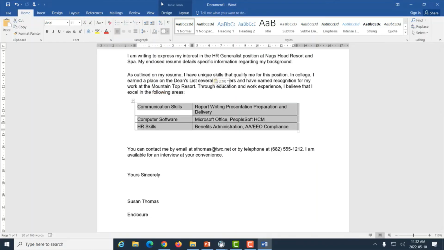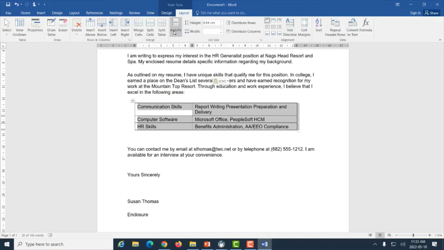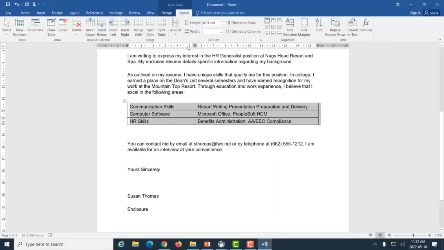So on the table tools now, on the layout tab, I can auto fit my table. We can auto fit this to window. Notice now that the only thing that's stopping my table is the margins. So it's just auto fitting it to window. The width is just expanded to the margins.